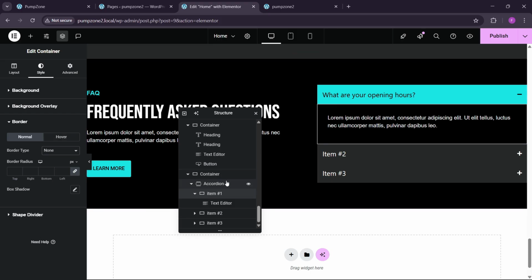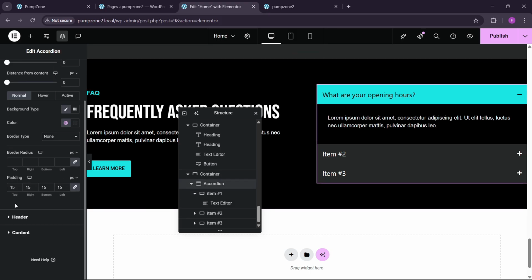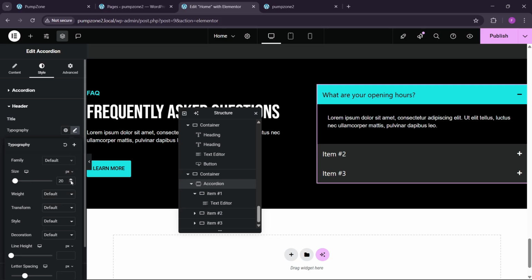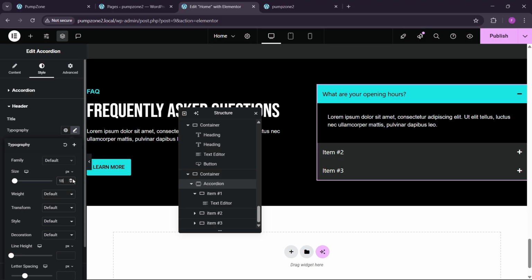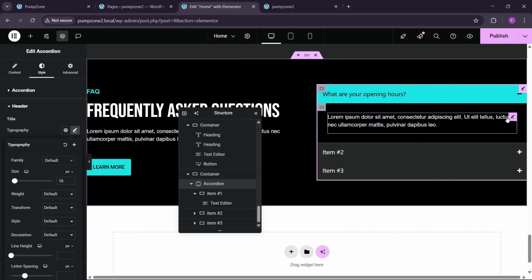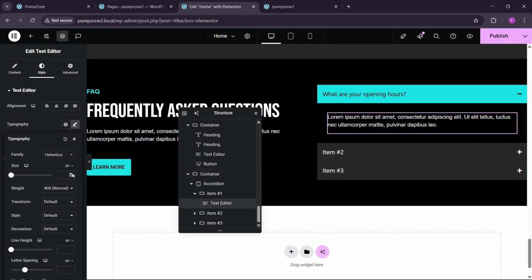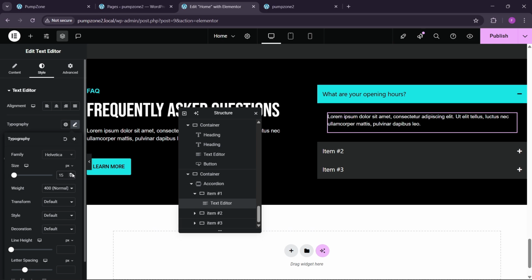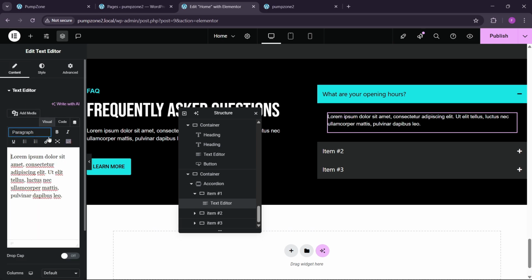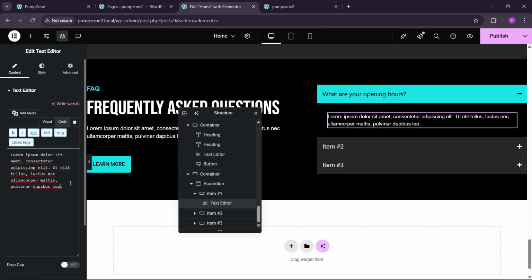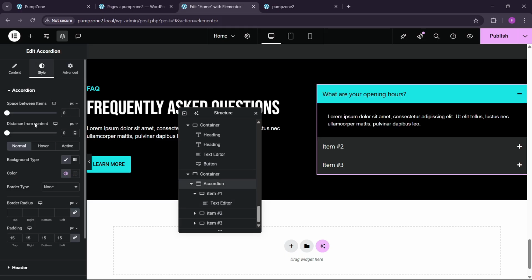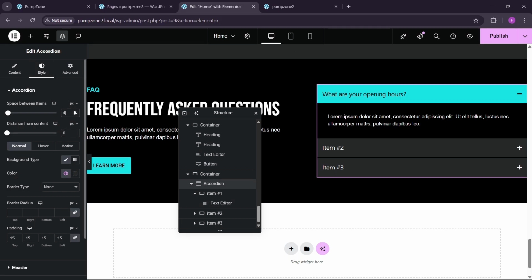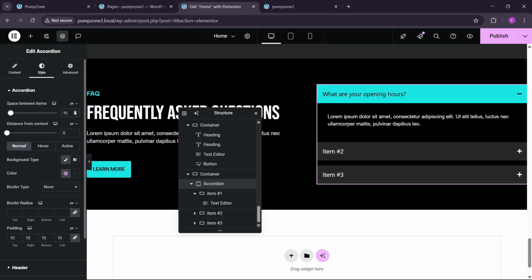Okay, and for the accordion, we can go to the header, and we can make this a little bit smaller. Okay, smaller, and the inner one would be like this. Okay, like this. Then you can see here the accordion. Here we have the distance space between, so we can put a space between of 15 pixel.